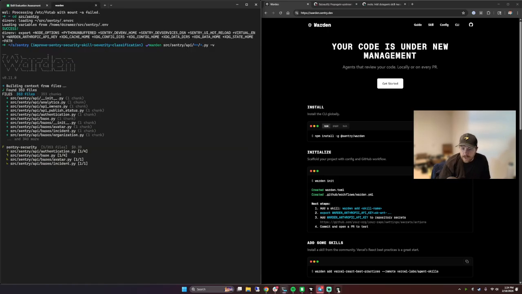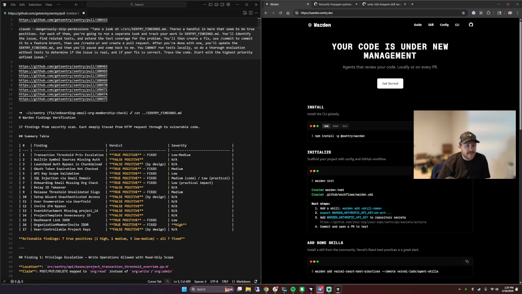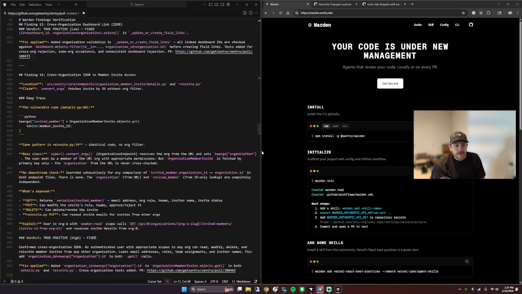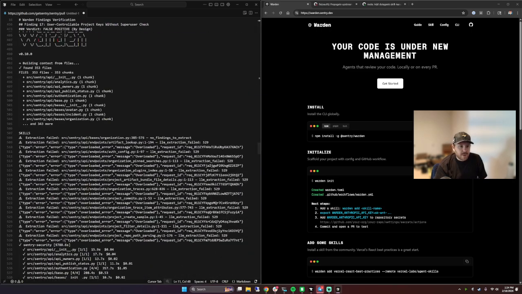That's not what I want. I want the cursor window back. So I had 17, and then I ran another Claude Code session. And I said, hey, I have this markdown file of all these findings, actually, look, hang on, I'll show you. This was the original result. So we had Warden run.